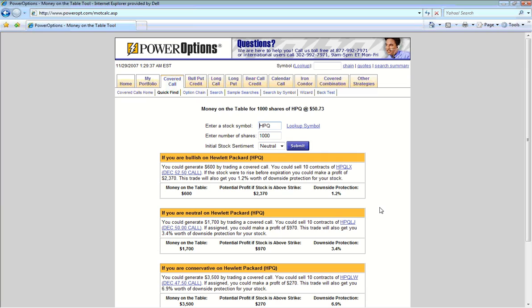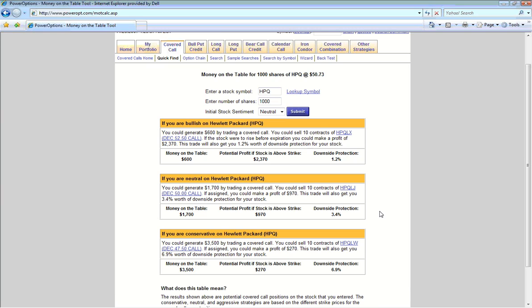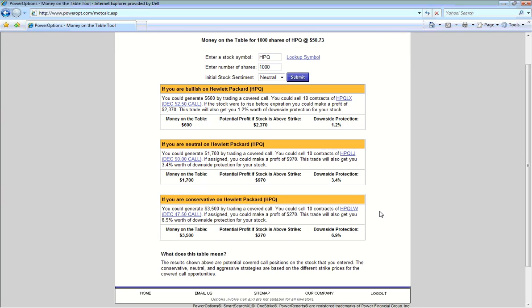If I was very neutral on Hewlett-Packard, and I did not expect the stock to move that much within the next 20 to 30 days, I'm shown that I could sell the December 50 call and generate an income of $1,700 right now. Again, if I do nothing and I simply hold my shares of stock, I am leaving $1,700 on the table. If the stock stays above $50, I would generate a profit of $970.